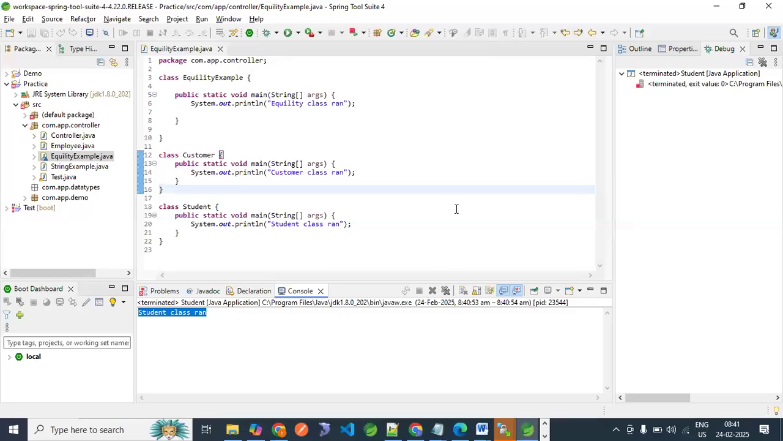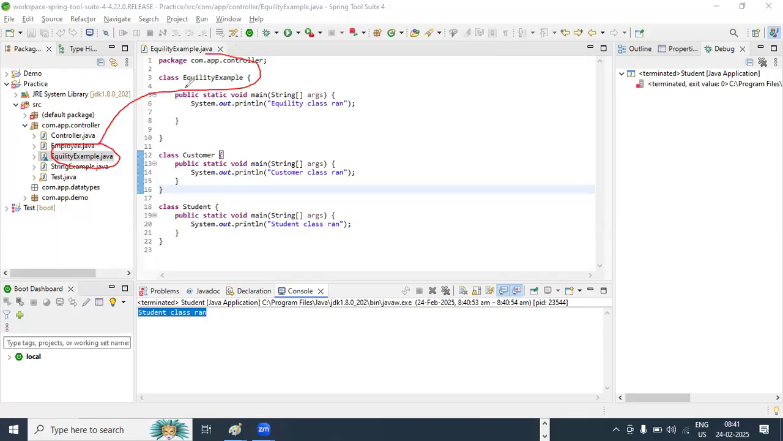Now, the important thing is, guys, try to observe. What is your class name? EqualityExample. What is your program name? Your program name, your class name and the Java file name are the same.